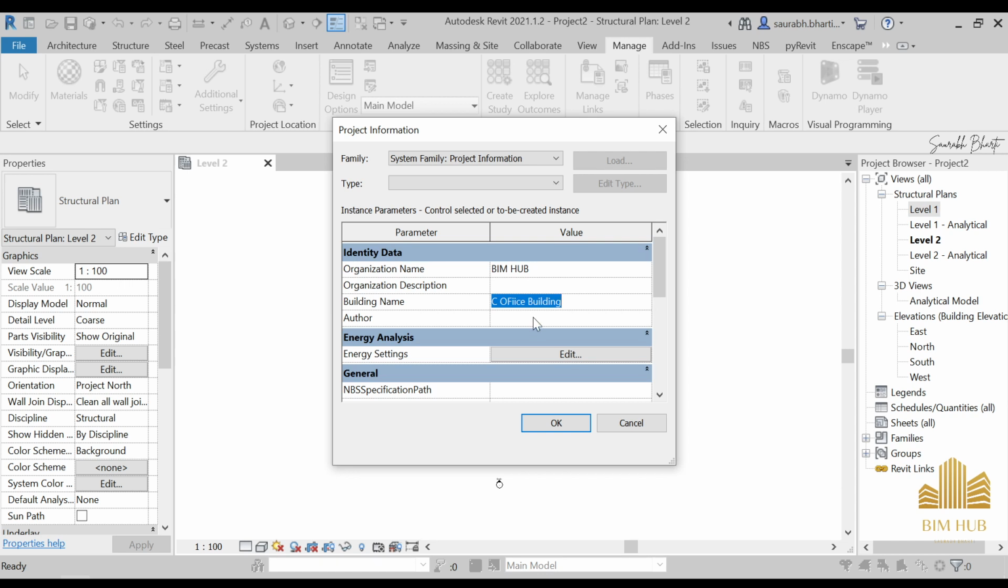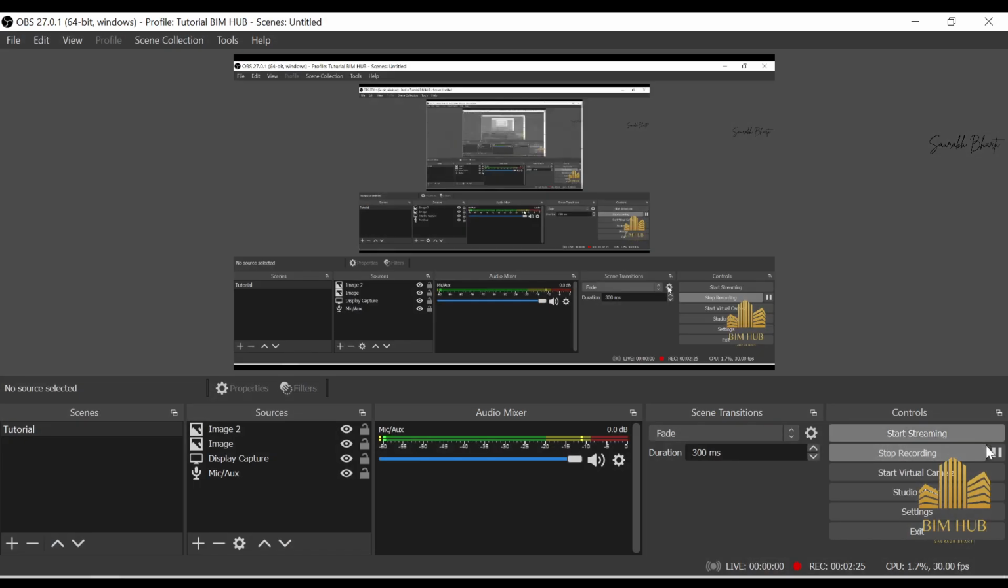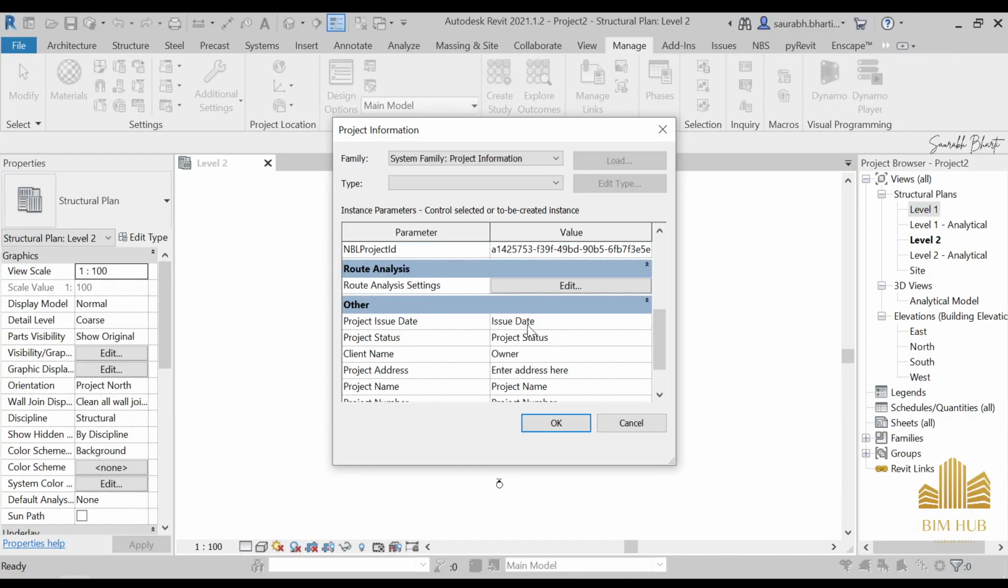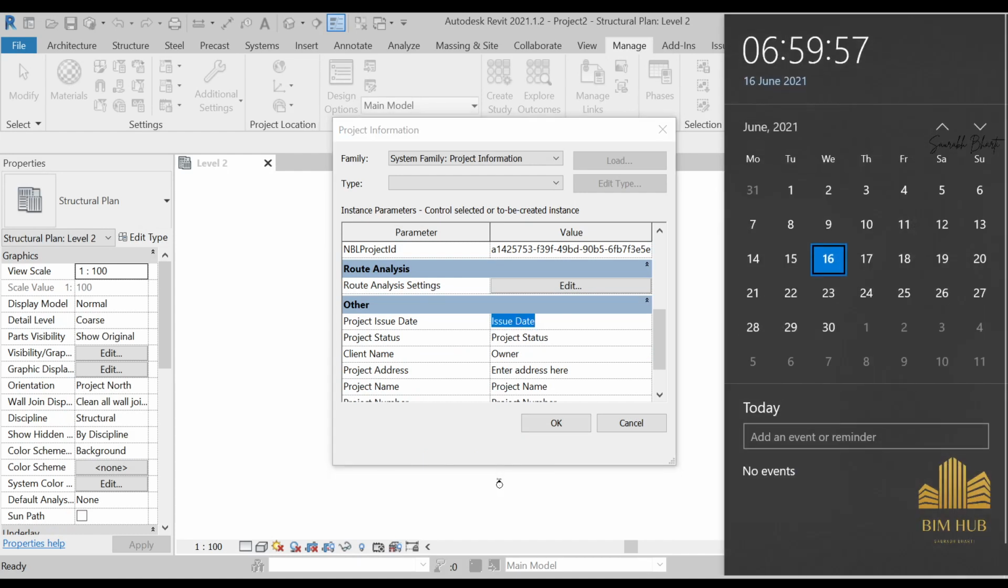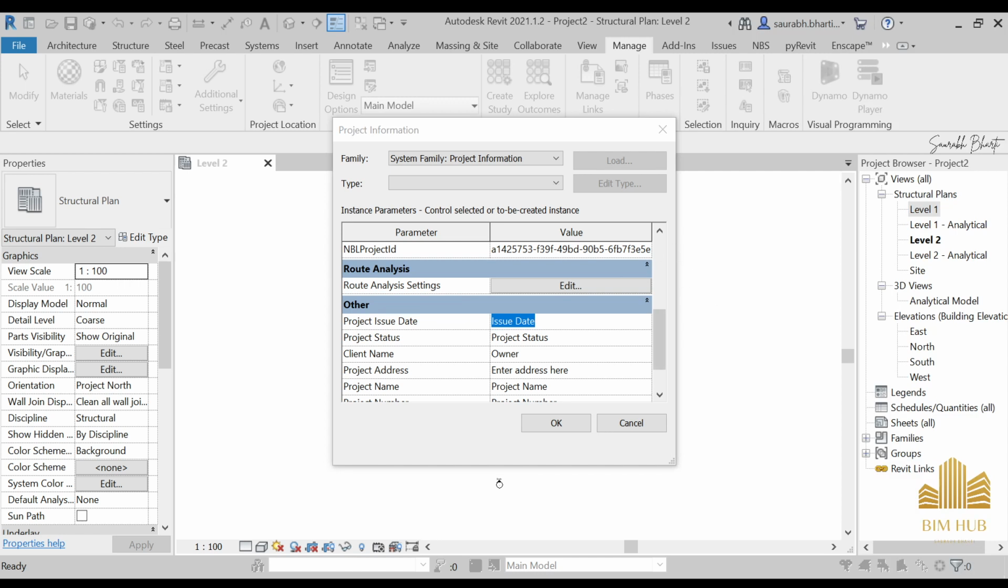Then you can also write your name in author, so I'm just writing my name. You can write your own name over there. Then just go down. After the author name you can also write the issue date. Today's date is 16th June, so I can write here, just remove this, 16th June. Then project status, it is being designed, so Designed.